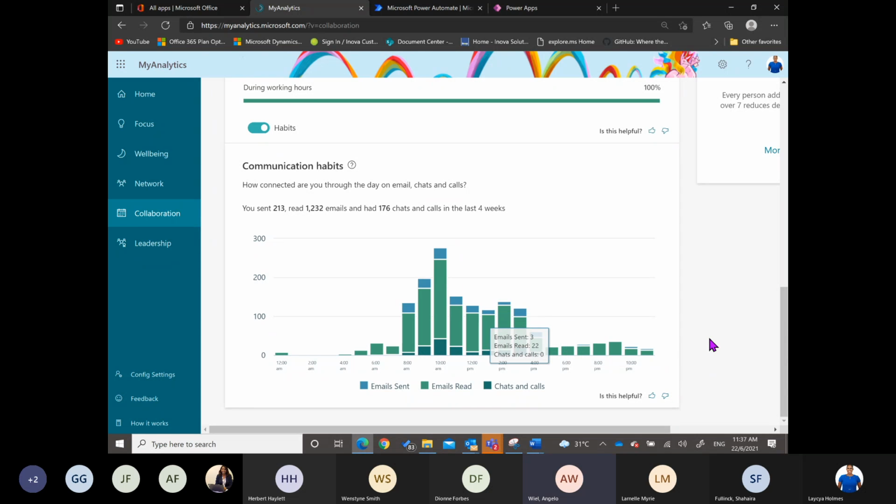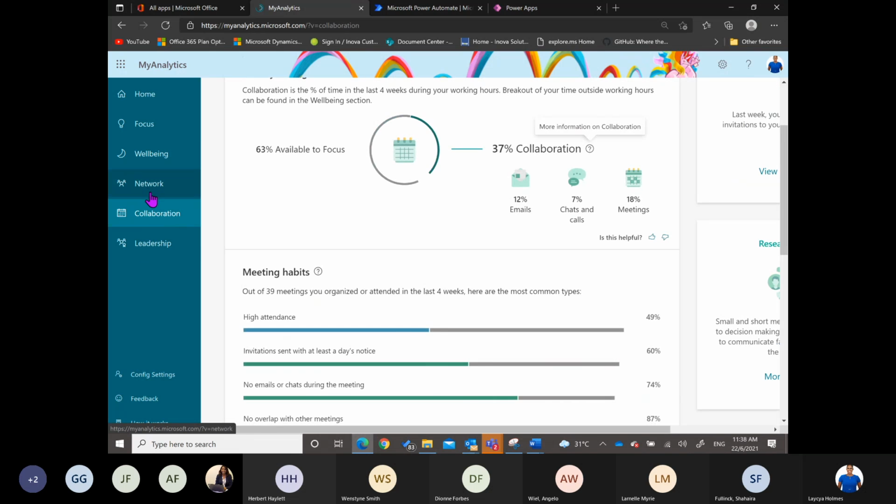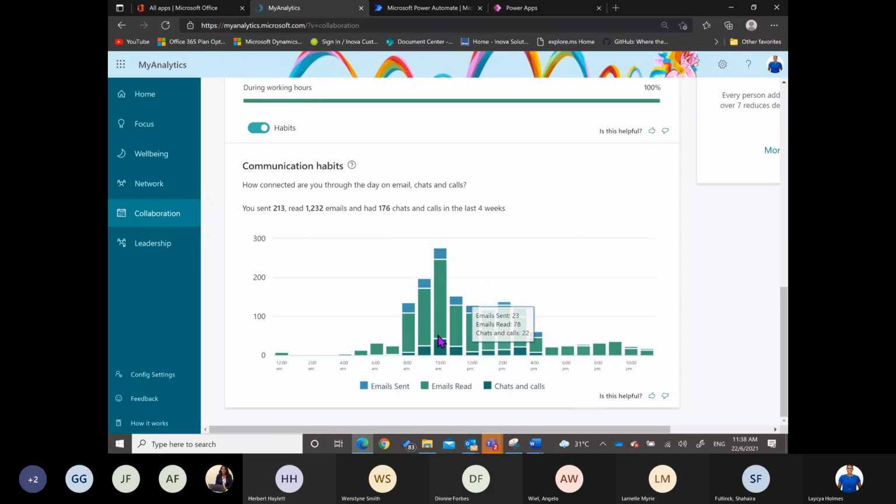Is there a chart like this, pre and post COVID? That's such a good question, Angelo, because when I looked at pre and post COVID for myself, because I have some screenshots from before COVID, I remember, for example, my well-being had no purple at all. And then when you look at this area here, oh no, this chart wasn't available pre-COVID. It just came out probably a year or so ago. So it wasn't available pre-COVID.